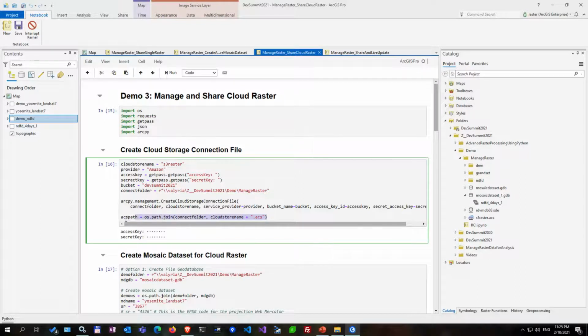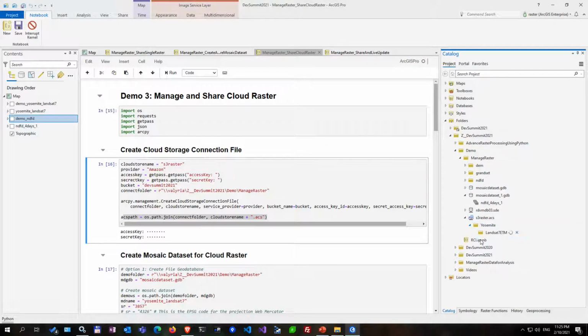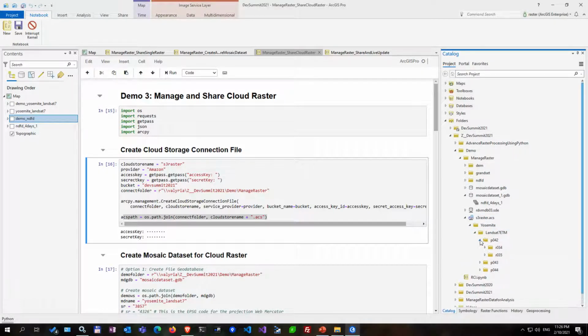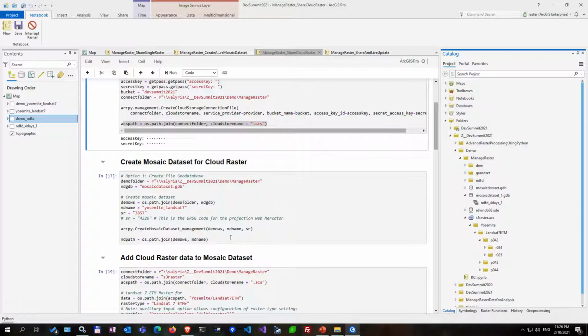Once the ACS connection is established, you can browse into the connection and see what kind of data is in this bucket. In this case, I have a connection created earlier, and in this connection, I have a folder containing some Landsat 7 imagery taken around the Yosemite region. The next step is to create a Mosaic dataset to manage this data.